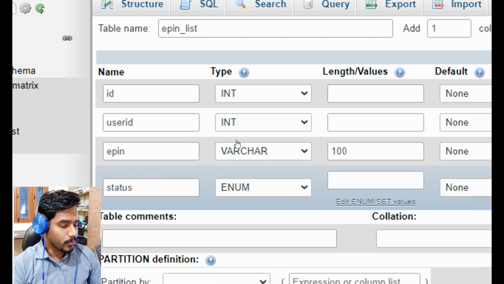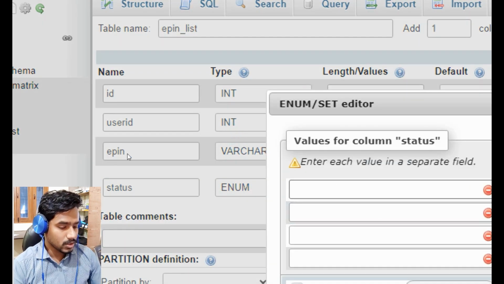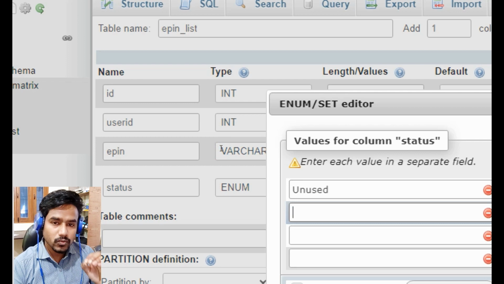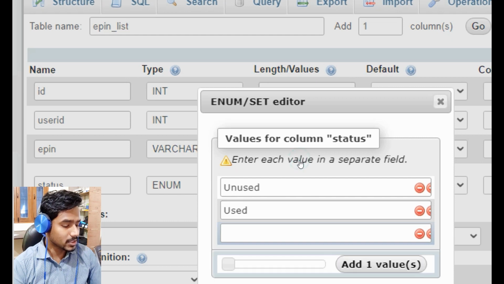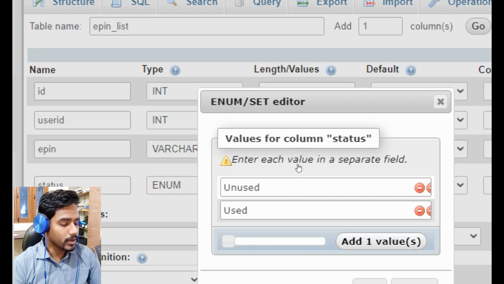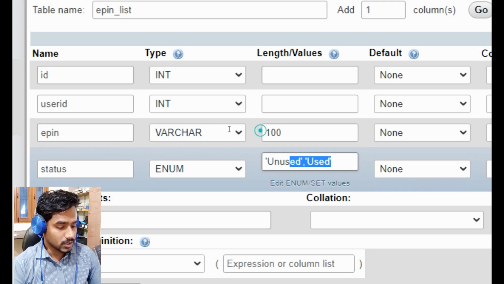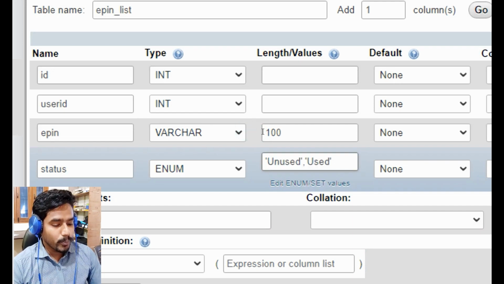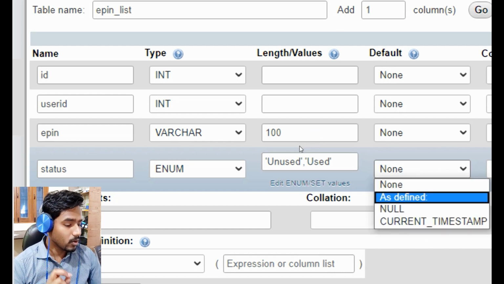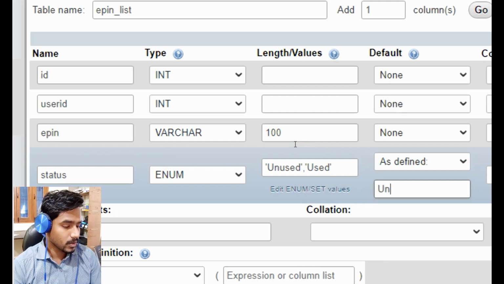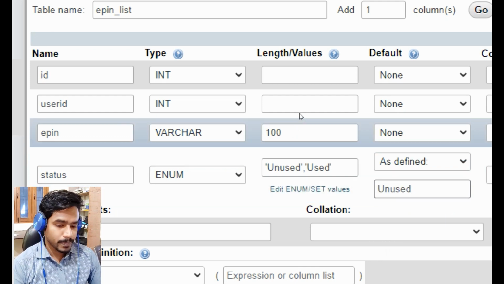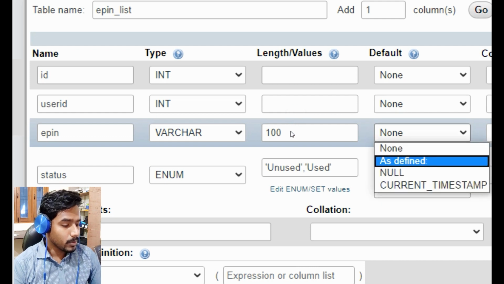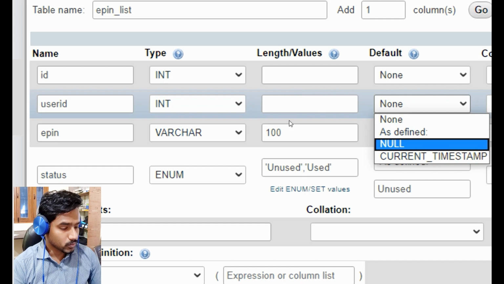So by default the status will be unused, and when the user uses it, it will be changed to used. And just remove the extra rows from our enumerated types. Click on go. As you can see, we have two fields for our enumerated type, that is unused and used, and by default it will be unused, and the epin will be by default null and the user ID will also be null.